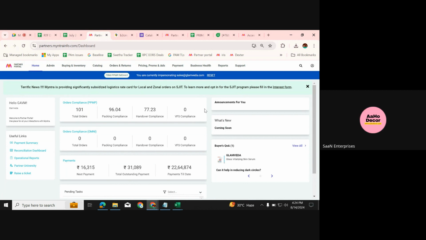Fine. Yeah, thank you so much. Next, I'll just explain an overview of the payments here. If you see, the next payment is 16,315 rupees. Next payment means tomorrow you will get this much. Your payment cycle will be D plus 15 days, delivery plus 15 days. Normally for normal sellers, bronze sellers, it is D plus 15 days.